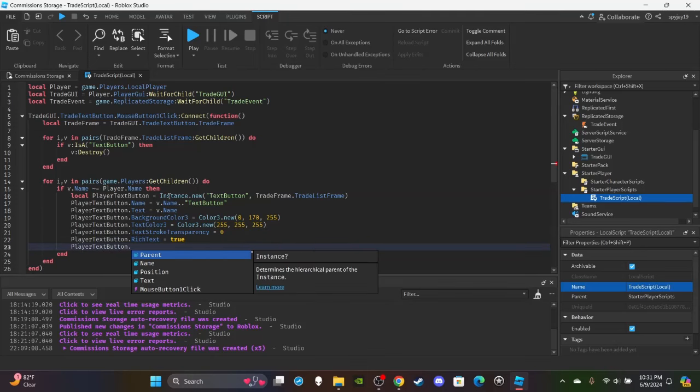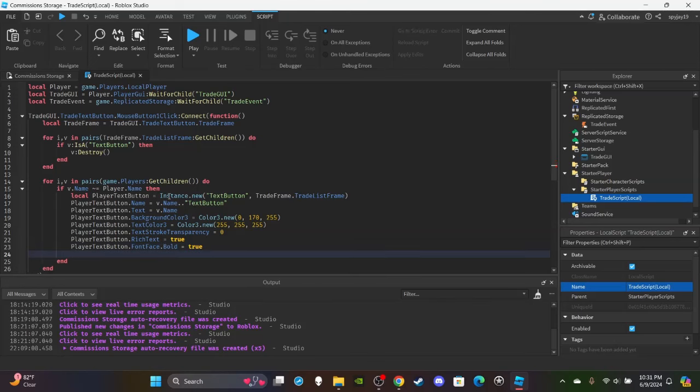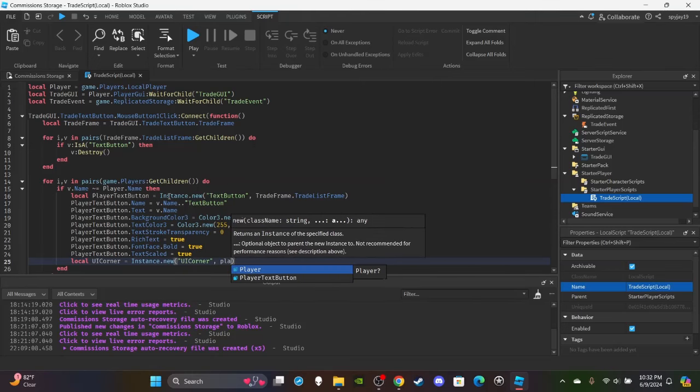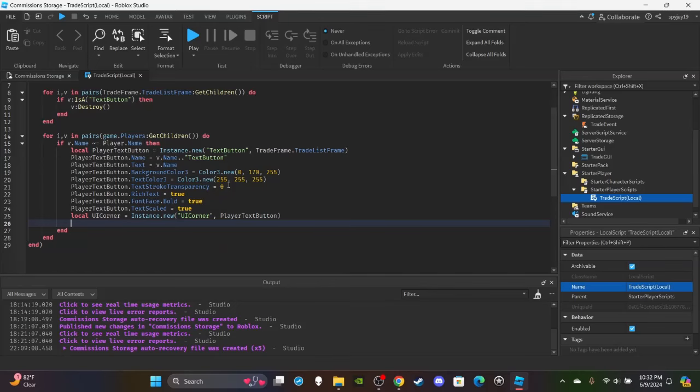Player text button dot font face dot bold is equal to true, and then player text button dot text scaled is equal to true. And then lastly, we're going to create a UI corner. This is optional, but UI corner is equal to instance.new in quotation marks UI corner, parent this to the player text button, enter. Then the only property you're going to set is the corner radius. So corner radius is equal to, you're going to say UDim, not UDim2, UDim.new. Then you're going to say 0, comma 20.